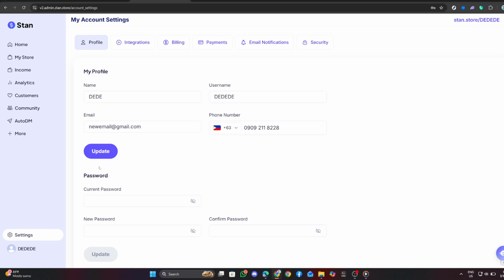Keep in mind that changing your email address may require you to verify the new email. Check your inbox for any verification emails from Stan Store to confirm the update. Additionally, ensure that your new email address is one you frequently check to avoid missing important communications. That wraps up today's guide.